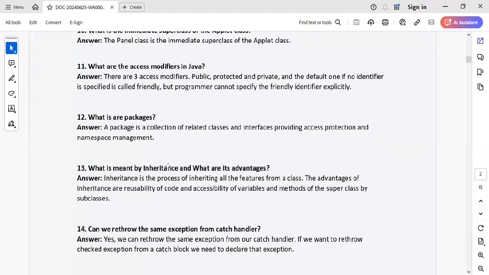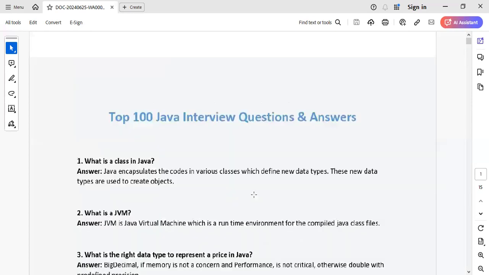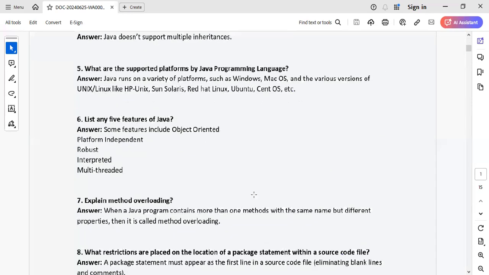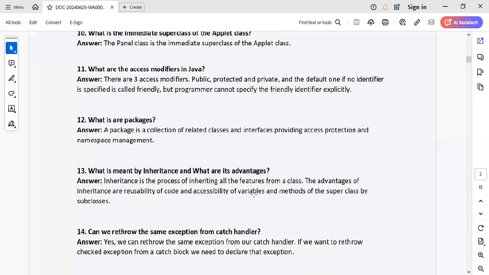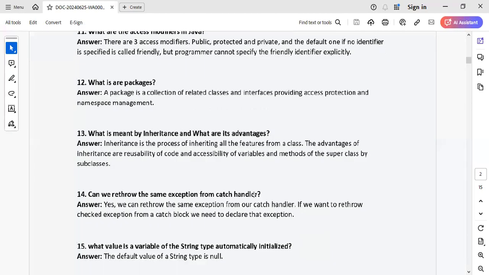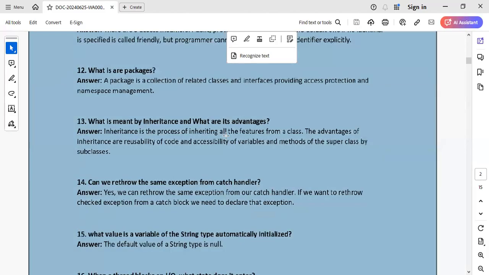Then next question: what is meant by inheritance and what are its advantages? We have seen access modifiers, then inheritance and its advantages. Inheritance is the process of inheriting all the features from the class. The advantages of inheritance are reusability of code and accessibility of variables and methods of the superclass by subclasses.